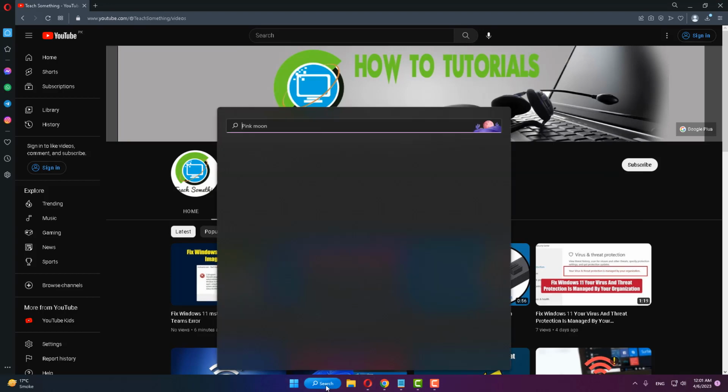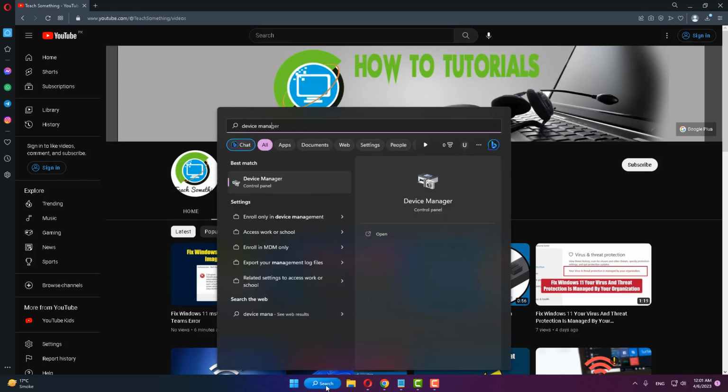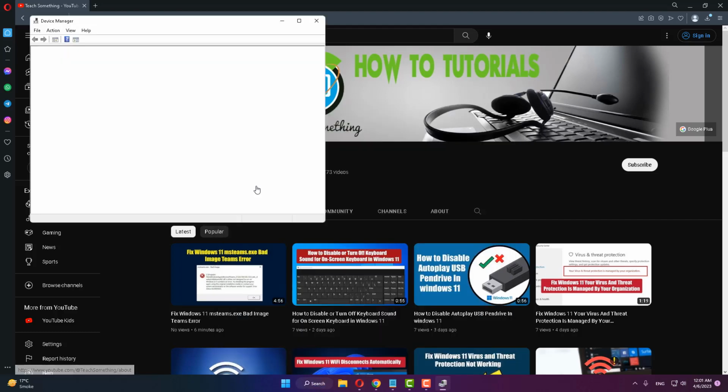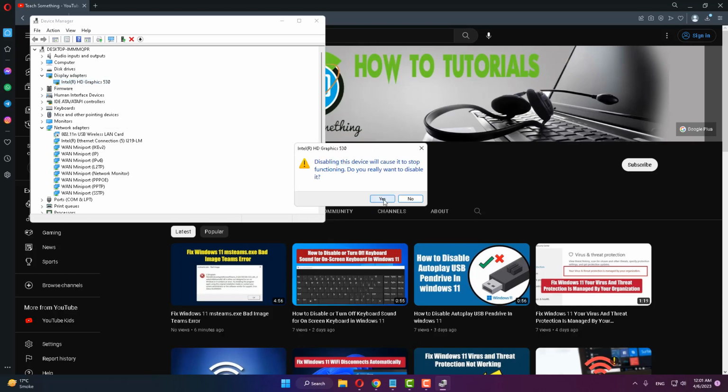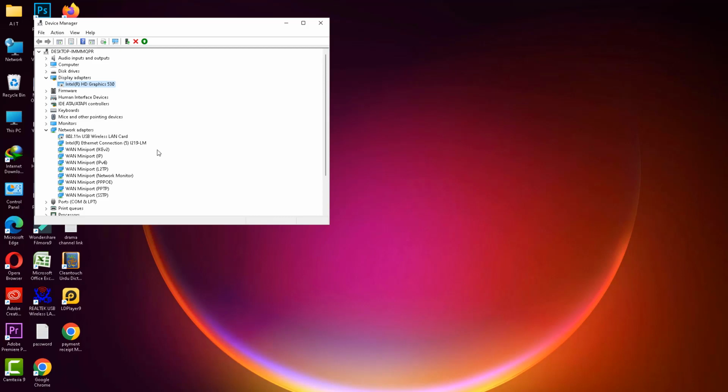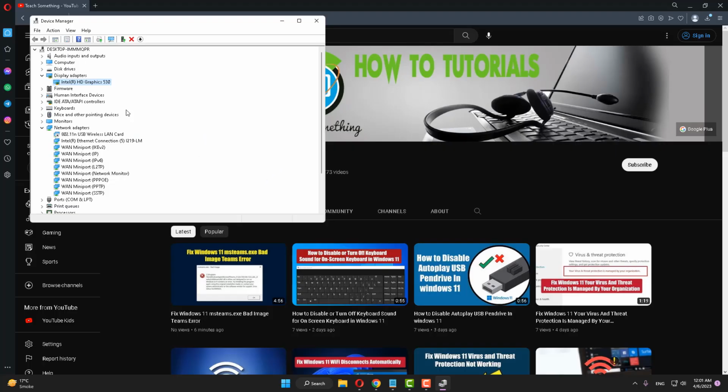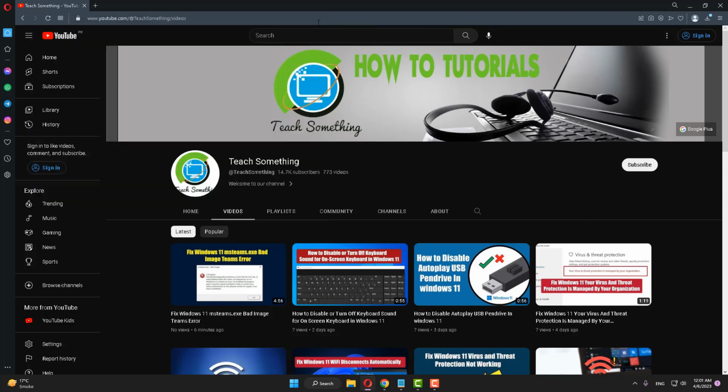The second method is that in the search box, type device manager and open Device Manager. Click on display adapters, right click, and after doing this, disable the device and click yes to continue. After doing this, right click and enable the device. After doing this, close it. I hope your problem is fixed, but if your problem still persists, then you can try the next method.